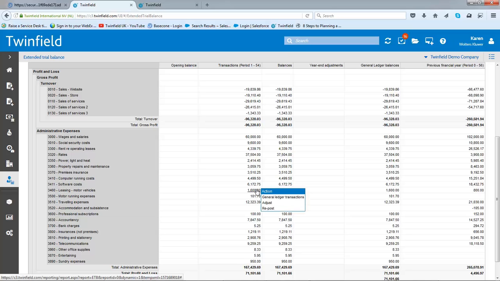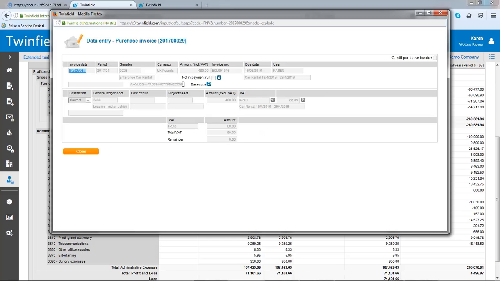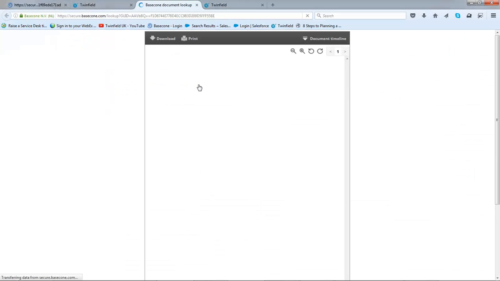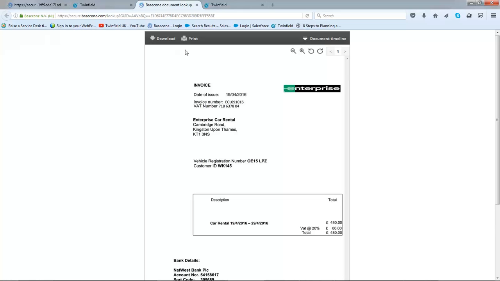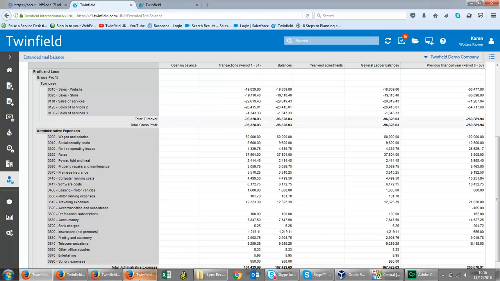So if I click the amount and just bring up general ledger transactions, I can see here all of my transactions contained within this account. I can also just drill back in and just see the actual transaction itself, and I can see this invoice was actually bought through via Basecone, and I can click and open up and view the document once more. So even at the nominal ledger stage, you can still drill back and pick up those transactions.